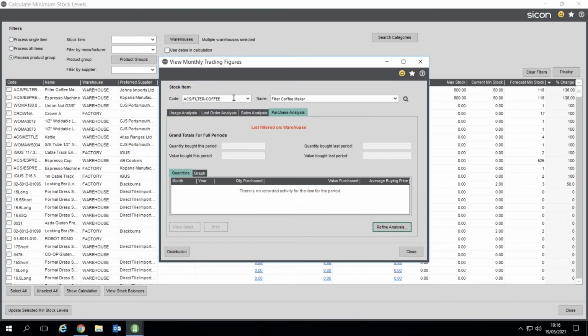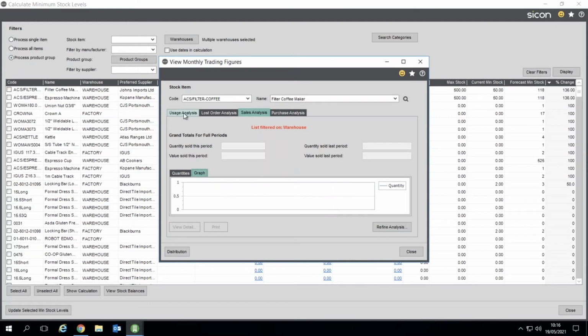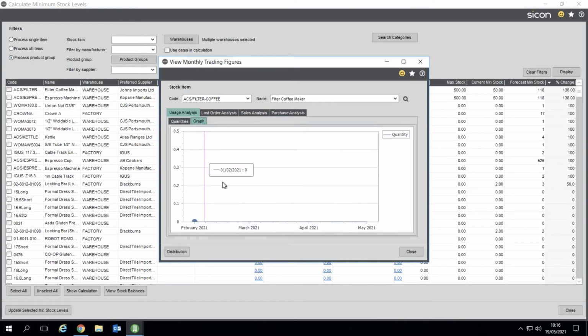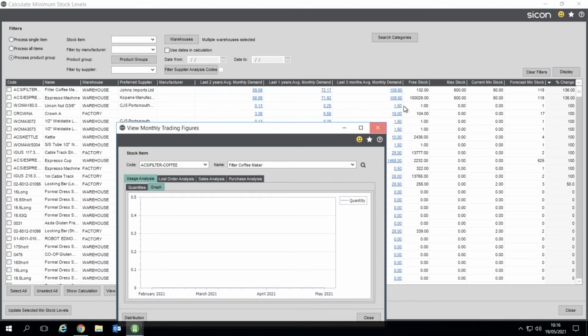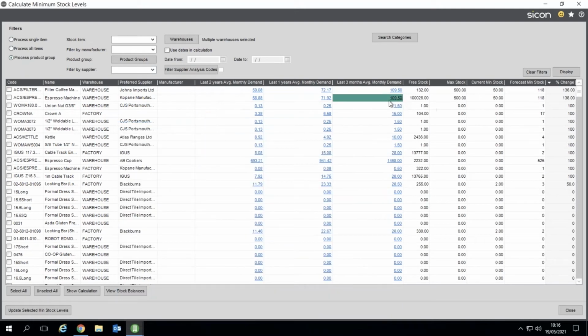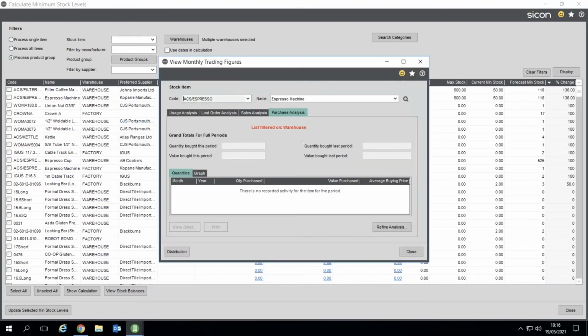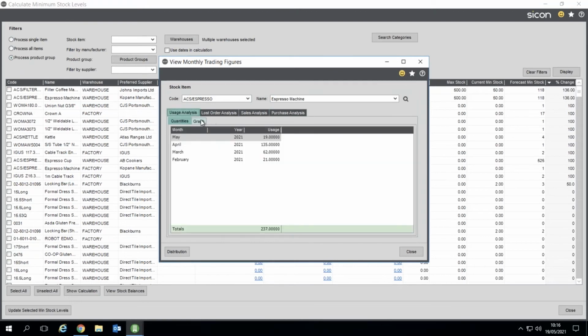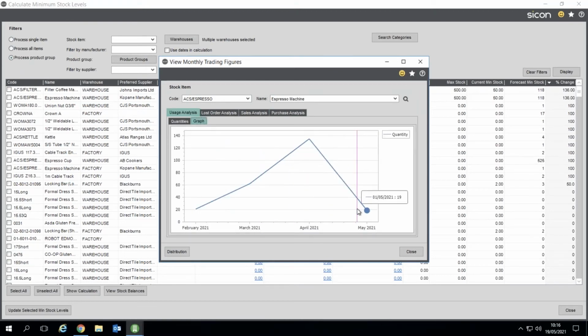So this is Sage's standard view monthly trading figures, but we have enhanced it. So against your sales analysis, we give you some graphical representation. If I come into usage, let's try this one here. There you go. I'm just going to click on it properly. There's your phasing in terms of the details. Now that's great. I can see it ramps up to April and it dropped off in May.